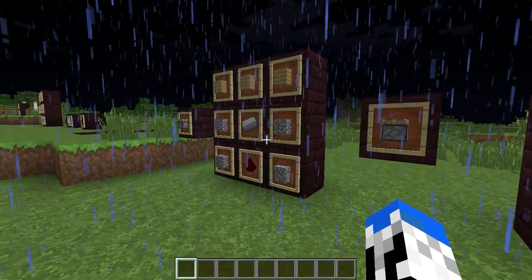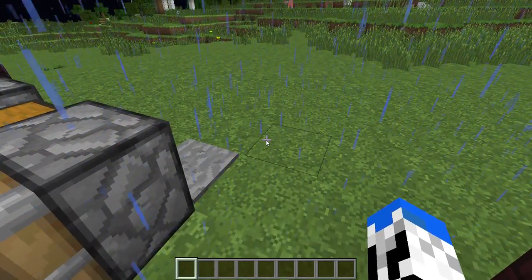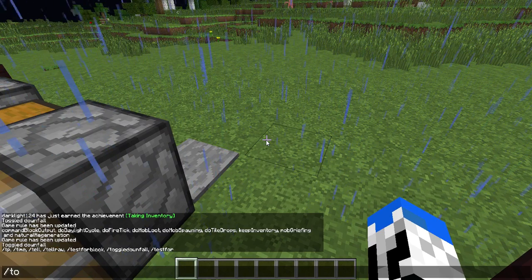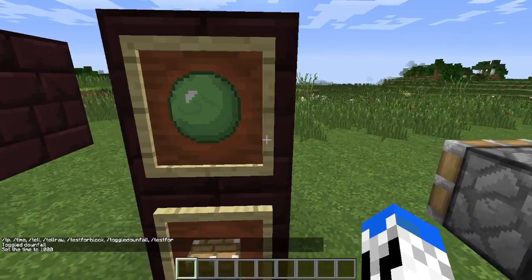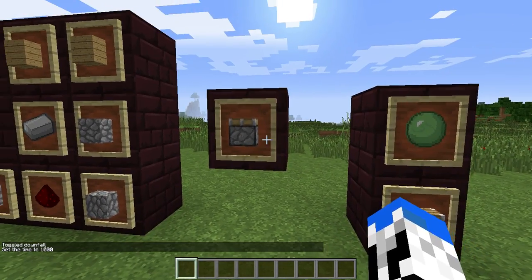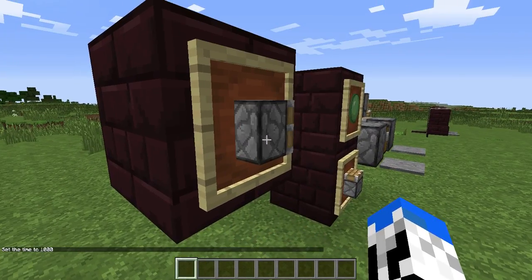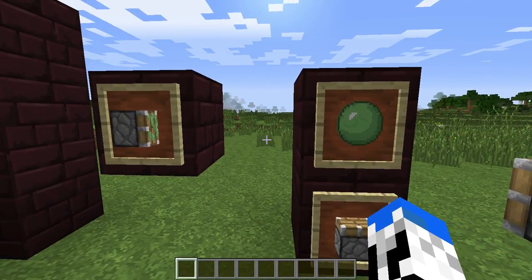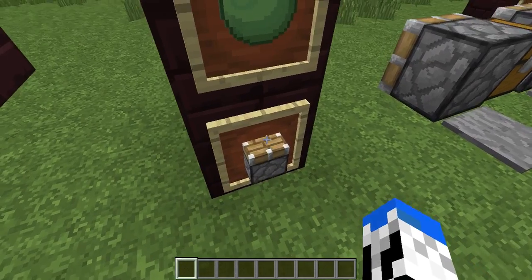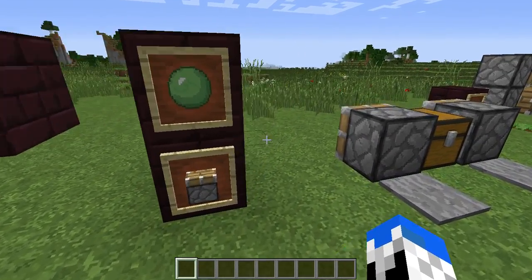So, yeah, this is a sticky piston. Once you put it down, and the rain is annoying. Excuse me. And so it's daytime. And then here we have a sticky piston, which doesn't look that different. But if you look closely, it has a sticky end. So how this works is you put a piston and a slime ball in the crafting table like so, and you get a sticky piston.